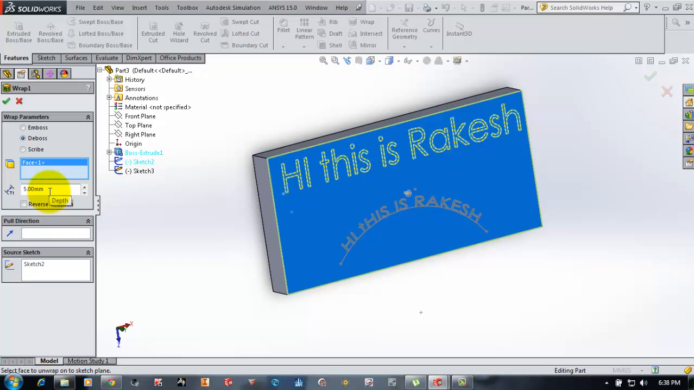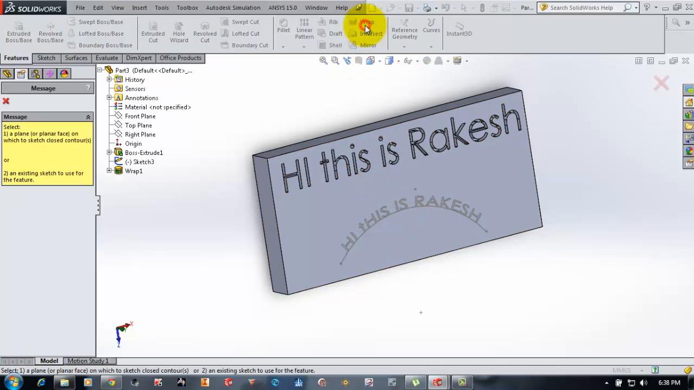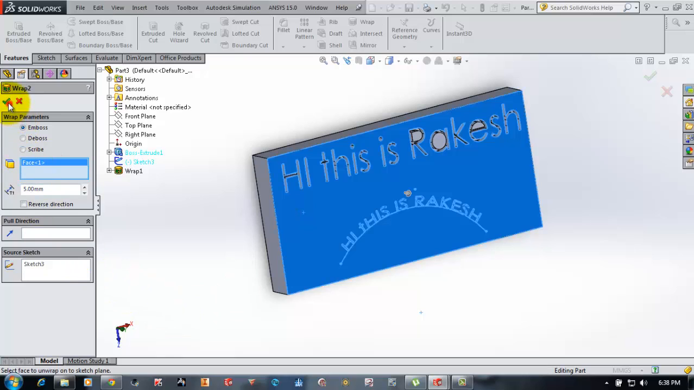I will be giving the depth in, and it says the pull direction. If you want to change the pull direction, you can click on it and click on this arrow here, and you can just give the pull direction. And it says the source sketch is sketch 2. Okay, now it's deboss. Okay, click OK. Now I will be using this to emboss over on this rectangular face. So for that purpose I will click wrap again, and I will be selecting the sketch number 3 and say emboss and give the depth, and select the flat surface and click OK.